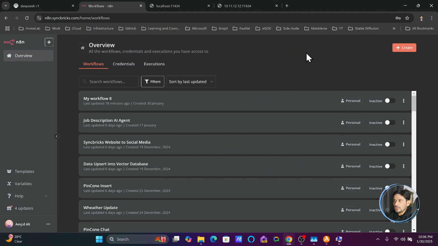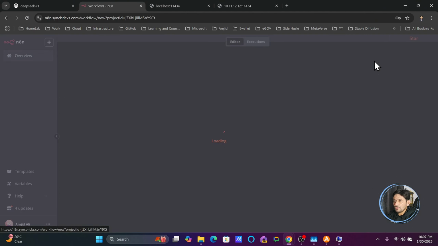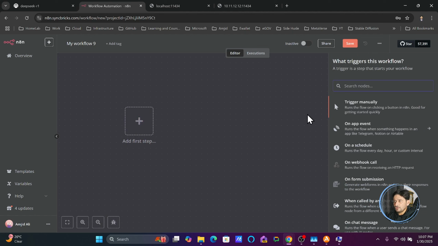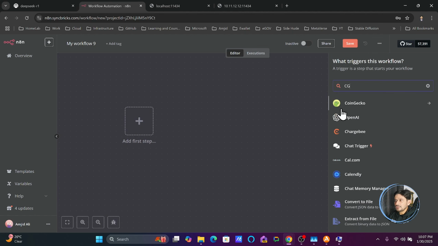I will click on workflow and create a workflow here. We want to integrate it with various workflows. For the sake of this tutorial, I'll be using a chat trigger. Of course, limitless possibilities are there. You can use it for anything. I will go with the chat trigger here.